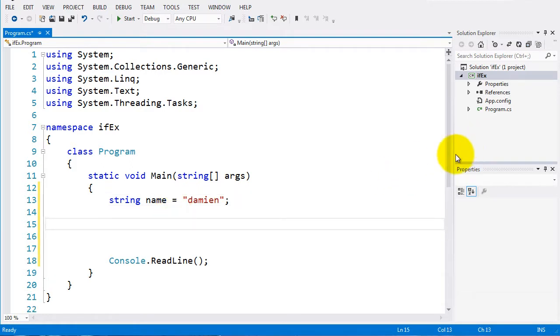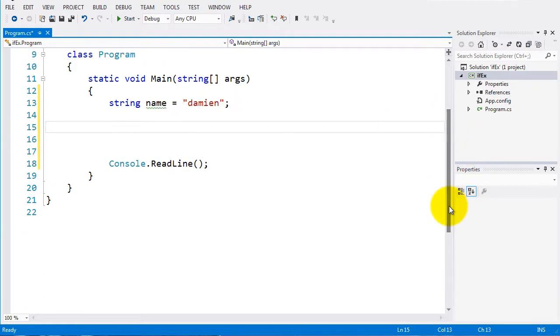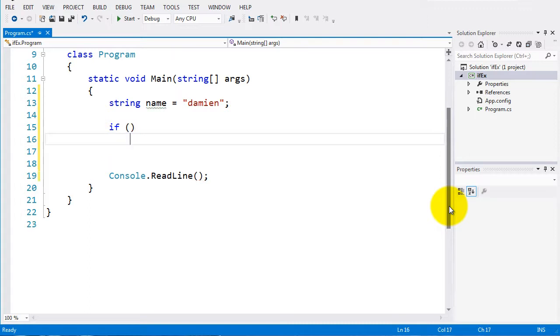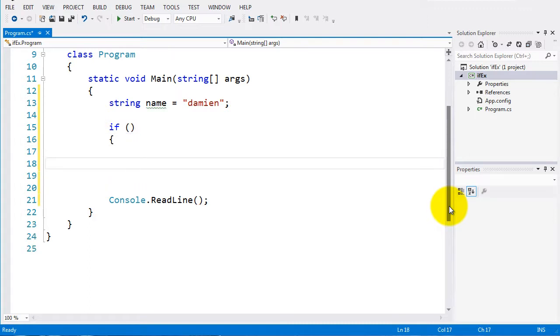So let's look at the construct of an if statement. First of all, I'll type in the if, a set of parentheses. Again, this will hold the condition. I'll have an opening brace and a closing brace, and between these two braces this will evaluate the condition if it's true.